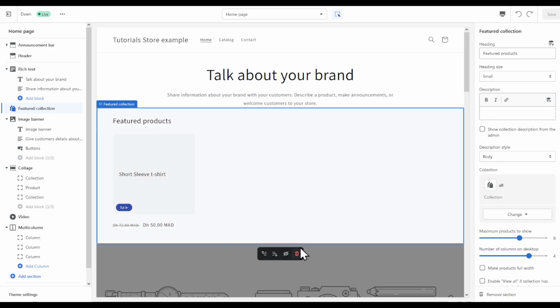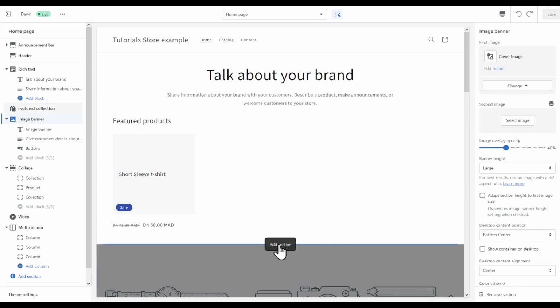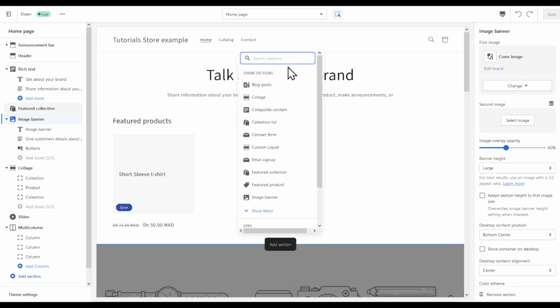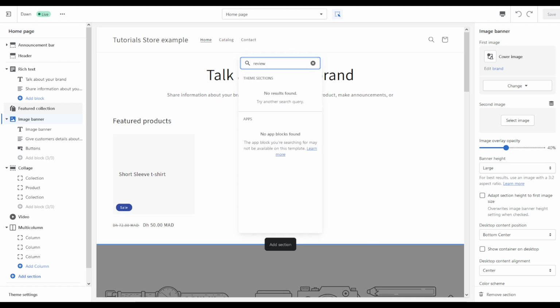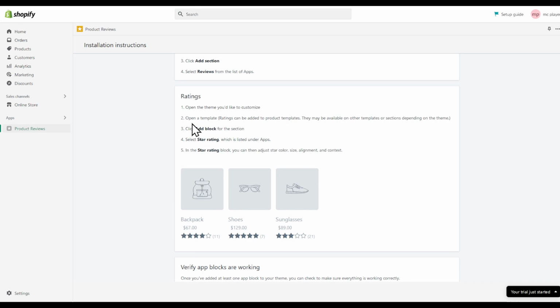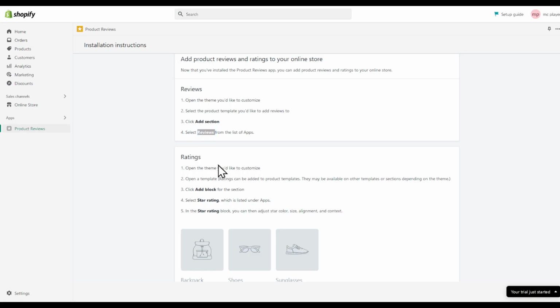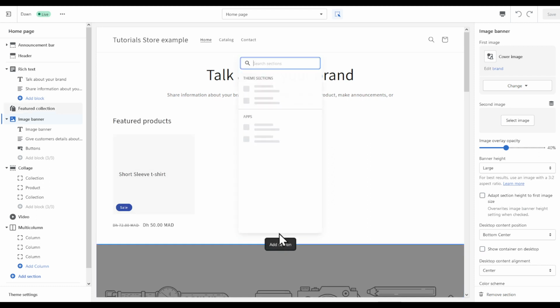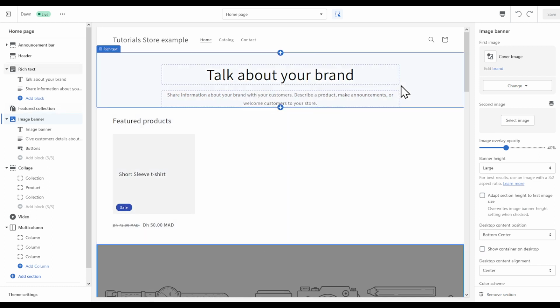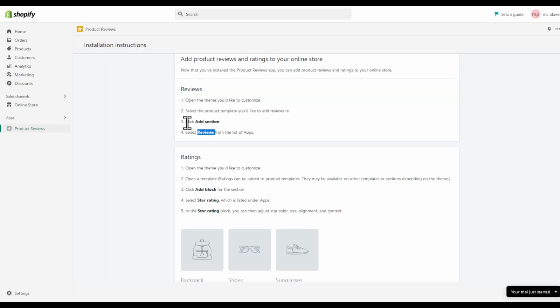And let's go to our app right here. Let's go to this. Add a section. And then we will search reviews. Nothing pops up. So let's make sure to add section reviews right here. Copy it. Reviews. And if no app actually appears, give it some time.